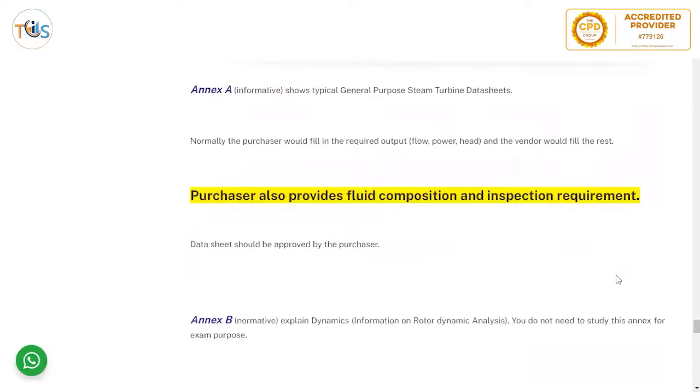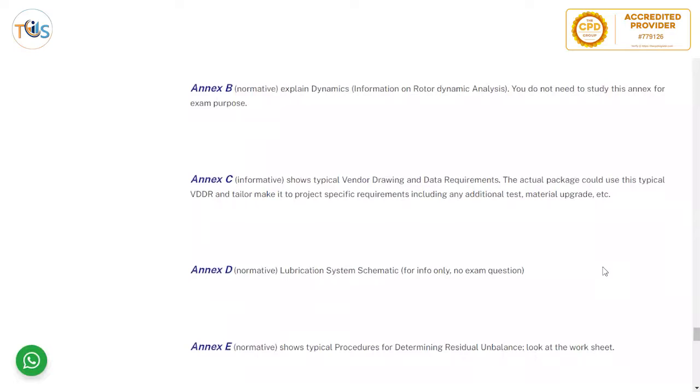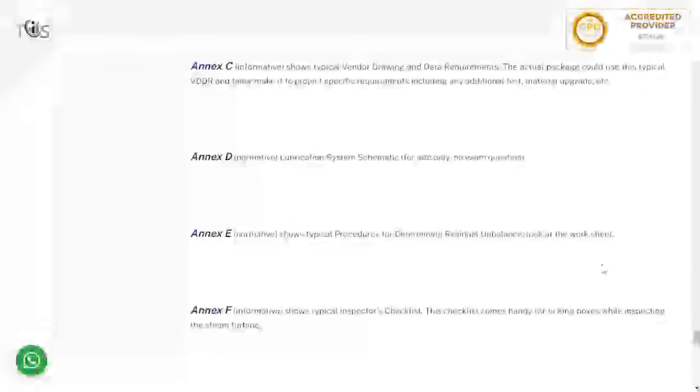There are several annexes here. Annex A shows typical general purpose steam turbine data sheet. Normally, the purchaser would fill in the required output, flow, power, head, and the vendor would fill the rest. Purchaser also provides fluid composition and inspection requirements. Data sheet should be approved by the purchaser. Annex B explains dynamics, information on rotor dynamic analysis. You do not need to study this annex, for example, because this is purely engineering.